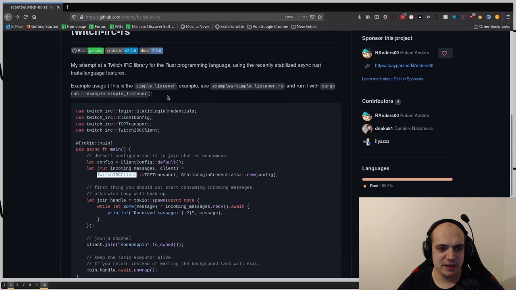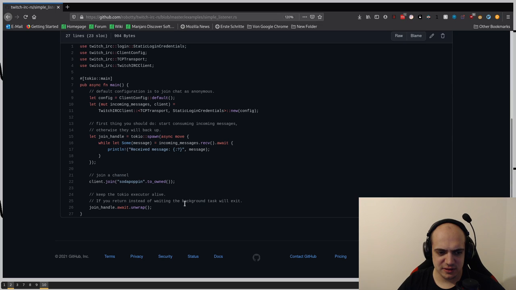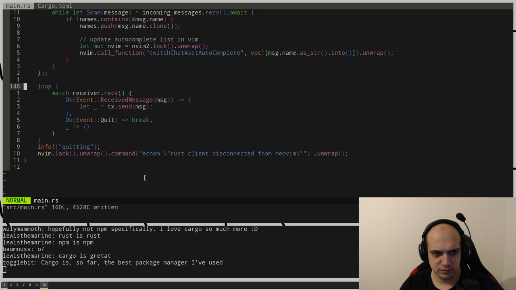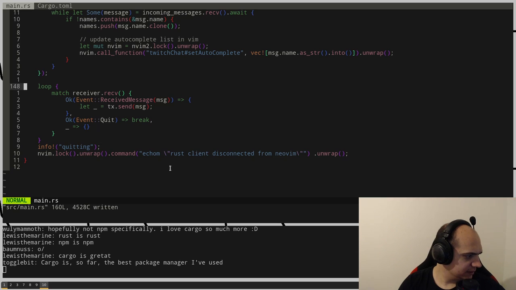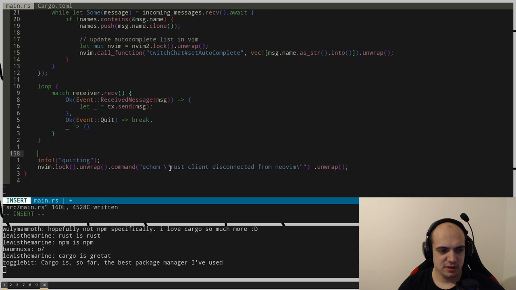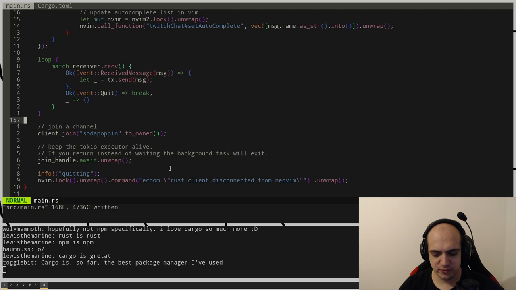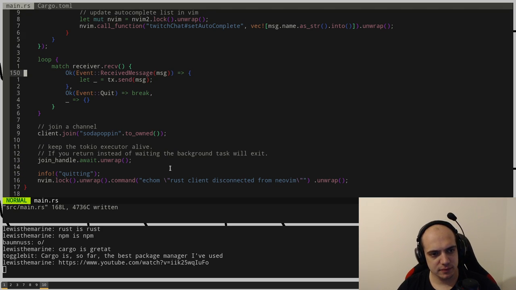Okay. Am I a simple listener? I don't want a simple listener though, right? Do I just want a simple listener? Yeah, I need this. Cargo is so far the best package manager I've used. Let me think about that. Cargo is insanely good. Okay, so for painless installation. How can I send stuff?